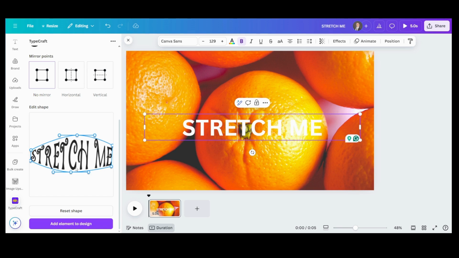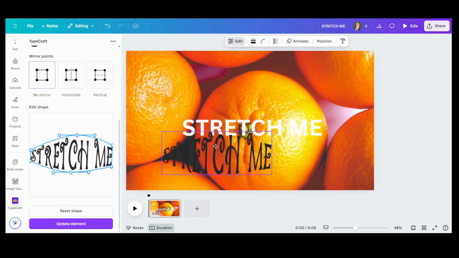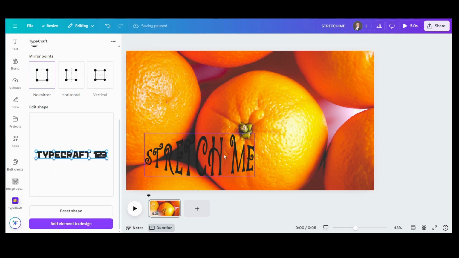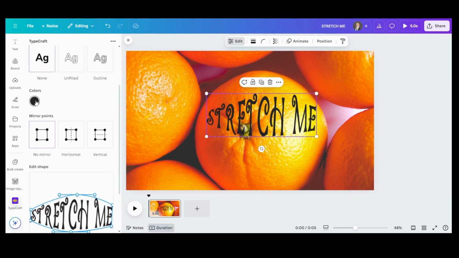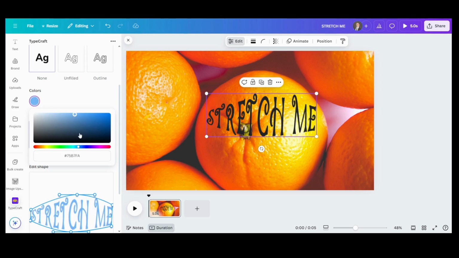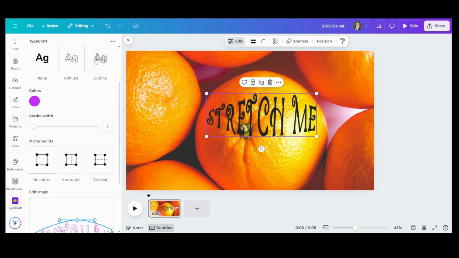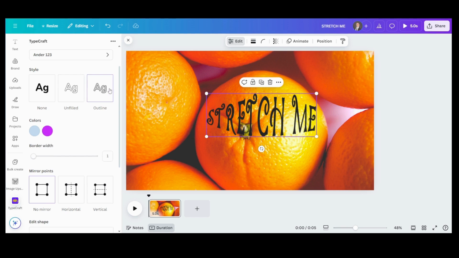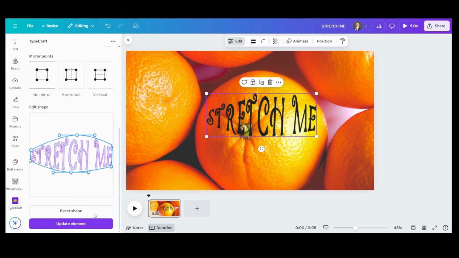But there's more. Once you're done and you want to re-edit it, you can actually click on the text again to make additional edits. Change the font size, adjust the spacing, or even add some color. Seriously, don't be afraid to play around. You can add gradients, shadows, or outlines to really make your text pop.